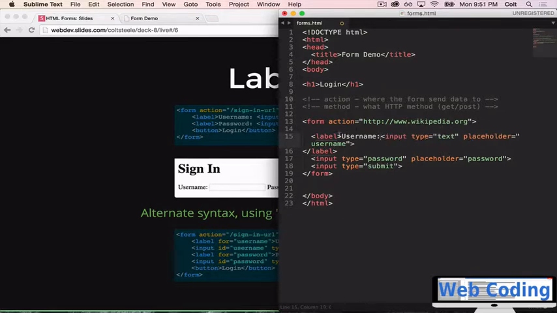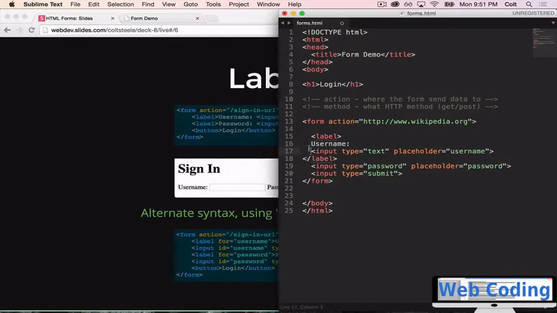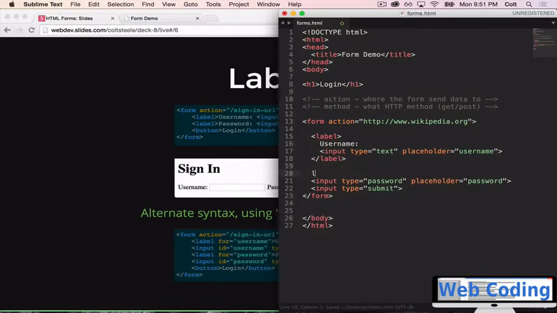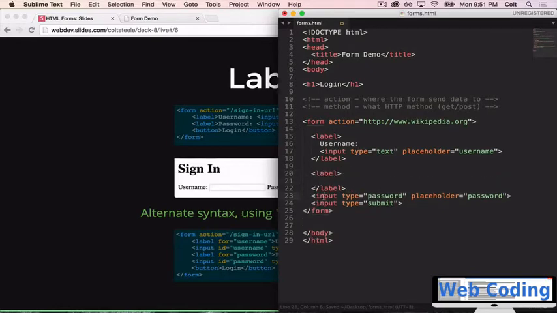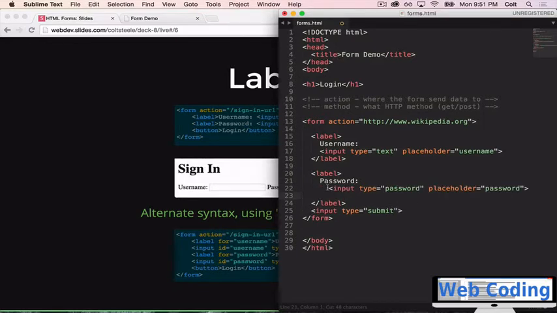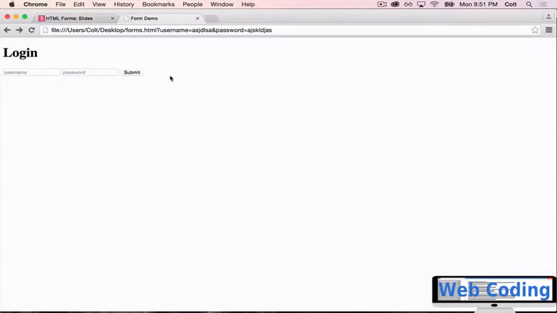Rather than do this, it's a little bit better to make things spaced out so that we see the true relationship between things. So we'll put password, colon, and then the password input. And there we go. That's all we should need to do. Refresh the page. We now have two labels that correspond to our two inputs.